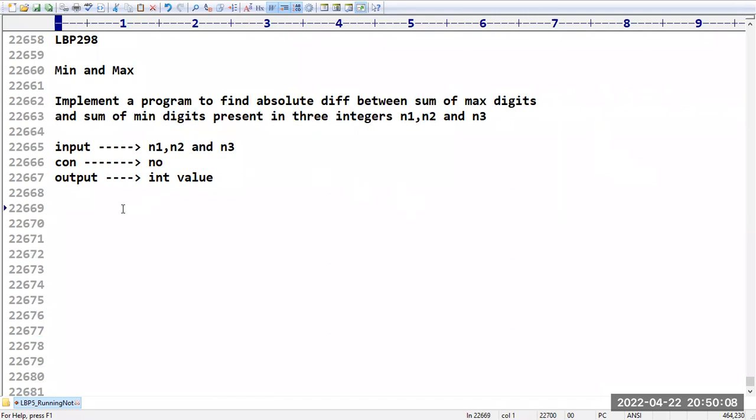So in the first number, maximum sum; in the first number, minimum sum. In the second number, maximum digit; in the second number, minimum digit. In the third number, maximum digit; in the third number, minimum digit. Like this we have to take. Let it be sum 1 and let it be sum 2. The absolute difference of s1 minus s2 is nothing but the required result. Beyond that, nothing is there.